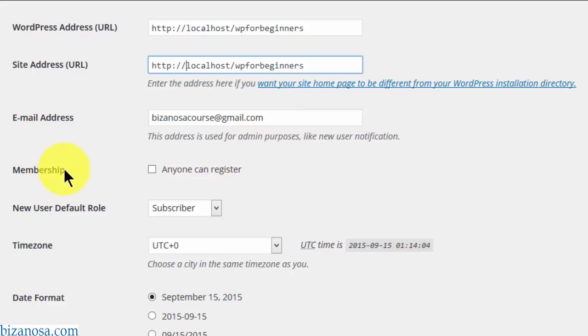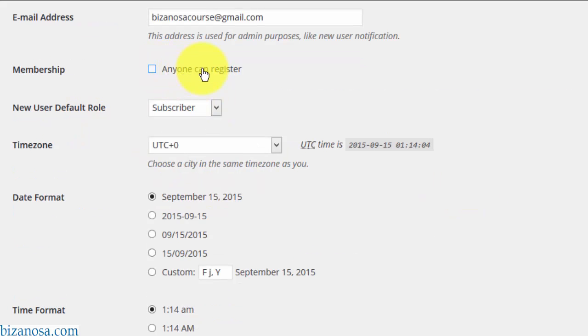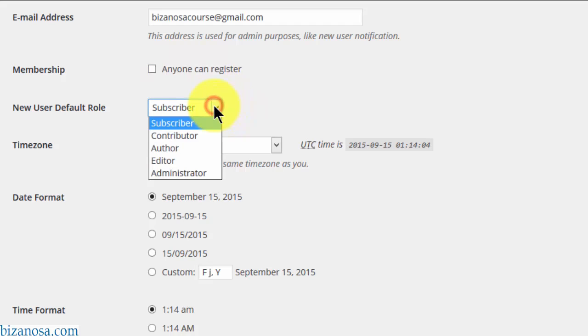So membership, anyone can register. Do you want people to register on the website? You'll click that there. Once you click on register, which role do you want to give them? Under WordPress users, we have contributors, we have authors, we have editors, and we have administrators. We'll have an overview of all these people and what their roles are in WordPress.